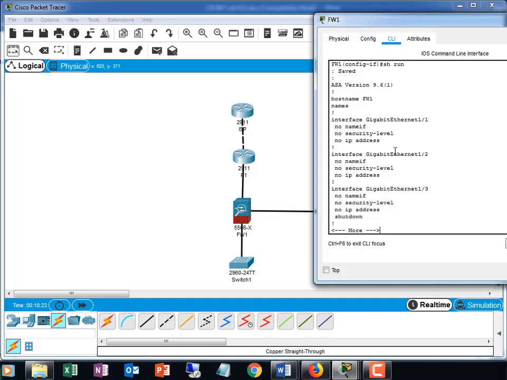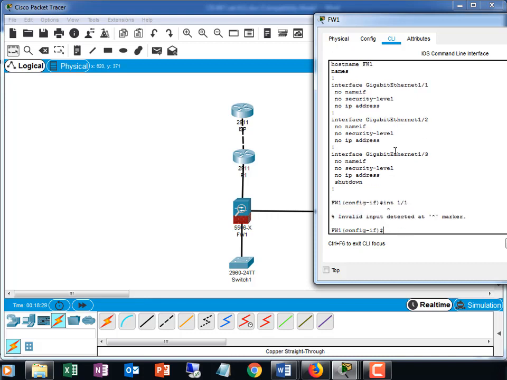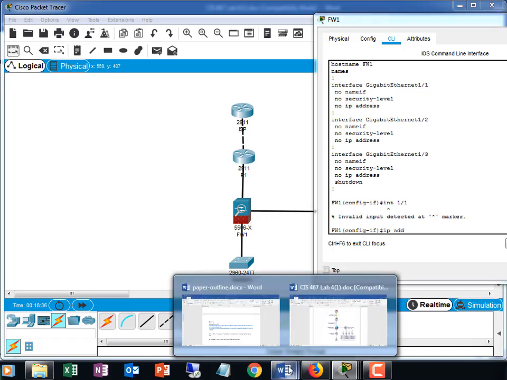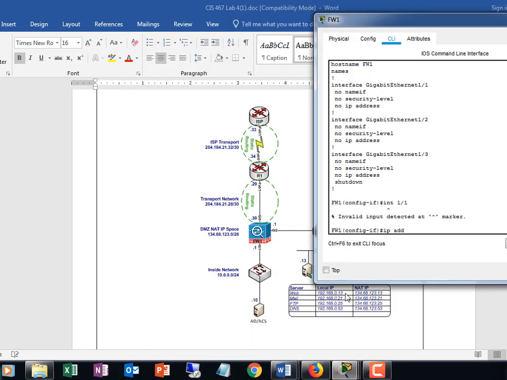So now it's kind of just straight plain Jane. They're up and running. So let's go back to int 1/1, which is the outside interface, and give it an IP address of 204.184.21.30, 30-bit subnet mask.